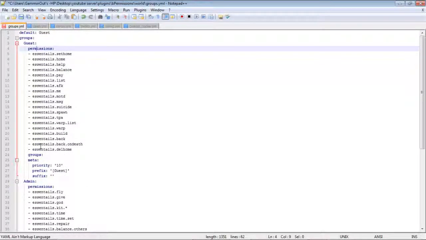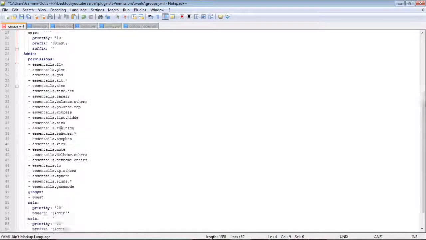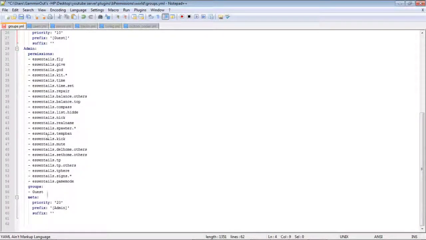And that's the format of how each group needs to be laid out. See, admin's the same.